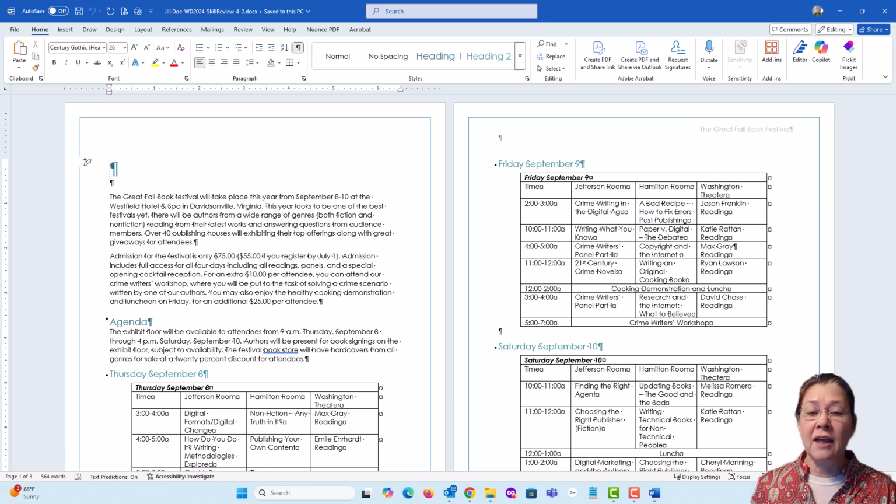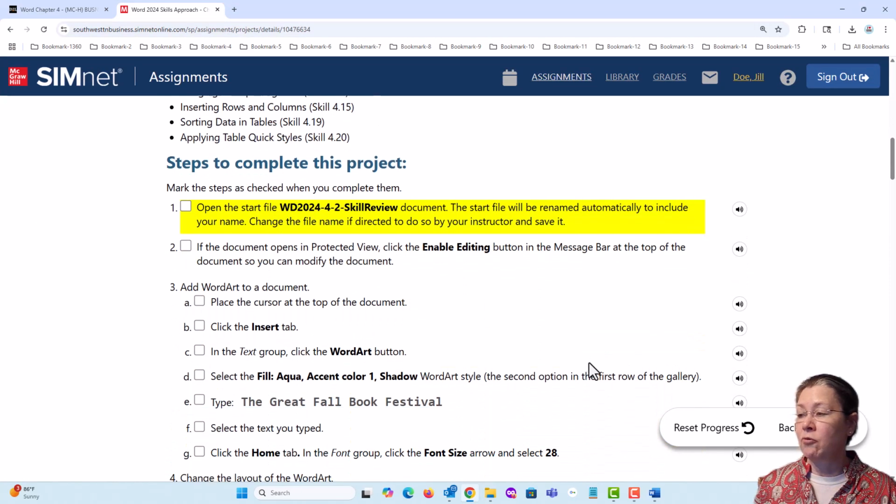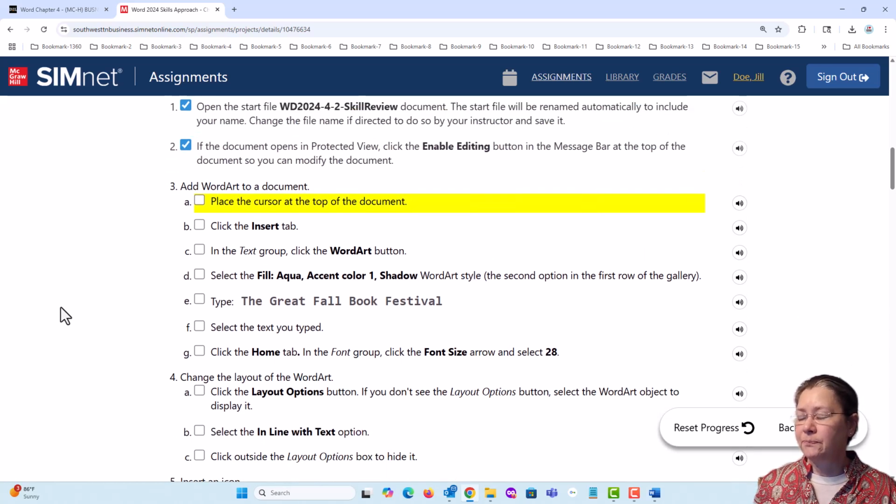We're learning a lot, and these are carryover skills that are going to be very important as we keep going forward. So I've opened the document. I've enabled editing. On to step 3. In step 3, we're going to insert WordArt, which you learned about in your SimBook assignment for this chapter. So we want the cursor at the top of the document. We'll Control Home, ensuring that we're at the top of the document. We're going to click the Insert tab, and in the text group, we're going to add a WordArt.